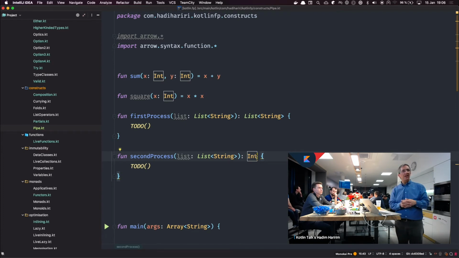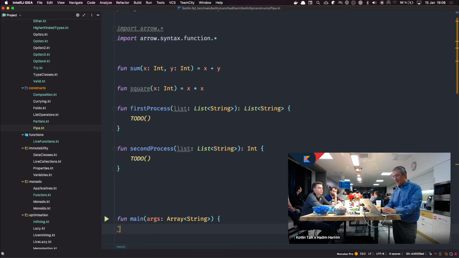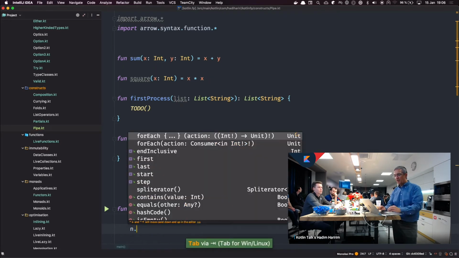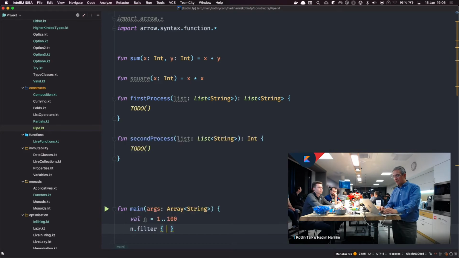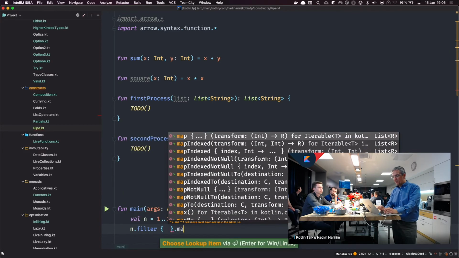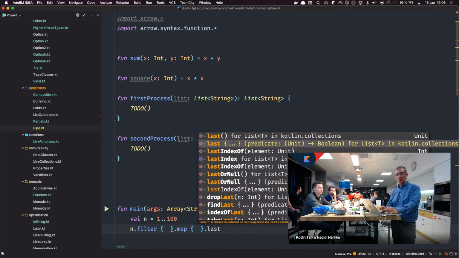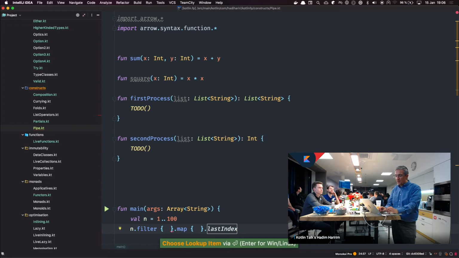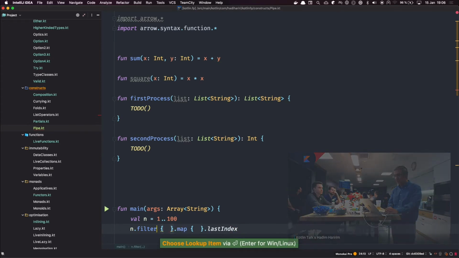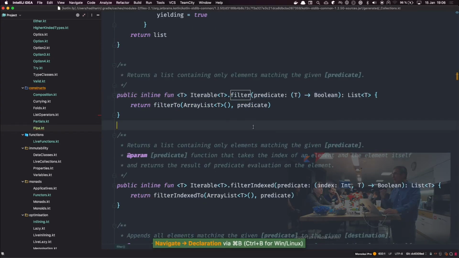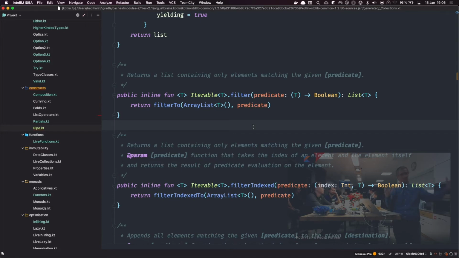Right? Now, in Kotlin, you could do this all the time, because if I say, for instance, val n equals 1 to 100, look at everything I've got. I've got filter on that. And then on top of the filter, I got map, right? And on top of the map, I've got last index. I've got all of these different wonderful things. How do I get all of these wonderful things? Well, these are all extension functions on a collection. Therefore, it allows me to basically take the output of one value, push that into the input of the other value, and return the ultimate result.